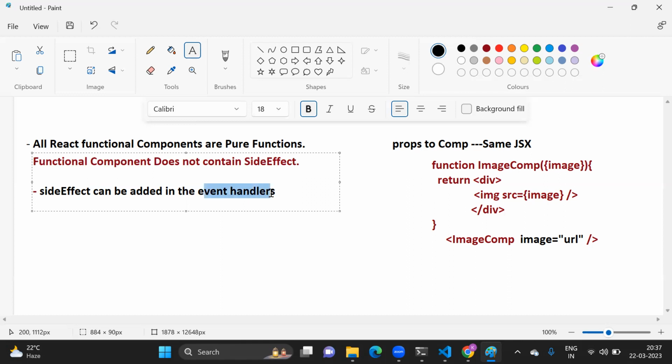Okay, so what you need to remember here: all React functional components are pure functions. So you cannot directly add side effects inside your components. If you add side effects directly inside components, there are chances that your component might not give the same result you are expecting. But I want to add side effects, then how to do that? For that, React is saying, add them inside the event handler. This is the one solution React is giving.